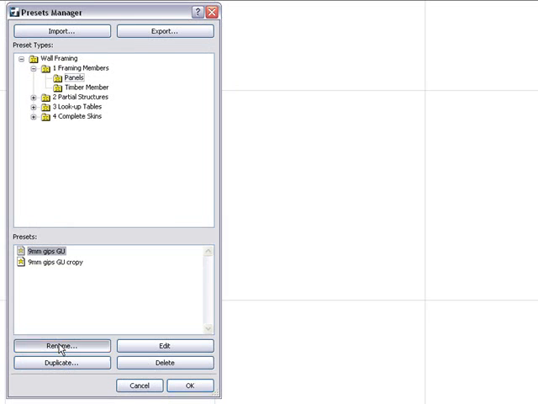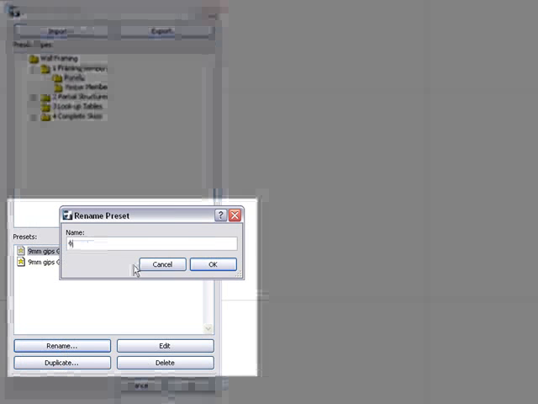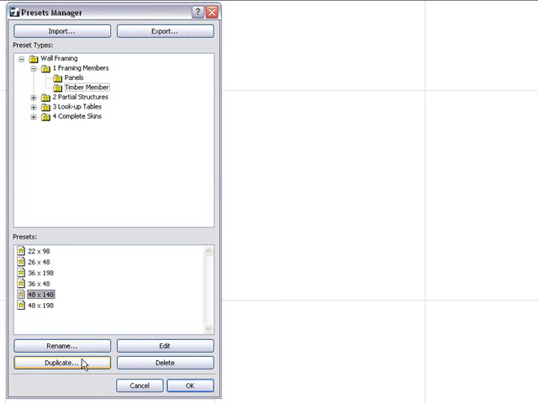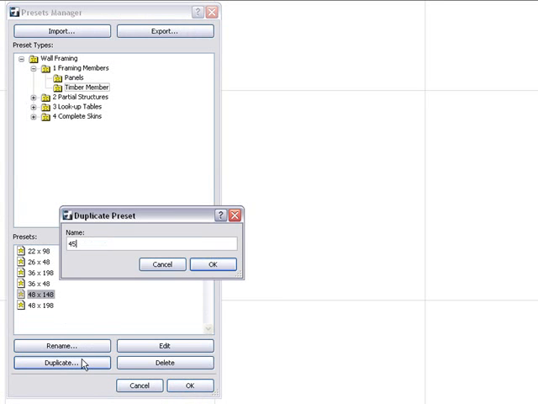To rename an existing preset, I simply select it and click on the Rename button. To make a new preset, I can select an existing preset, click on the Duplicate button, enter the name of the new preset, and click OK.